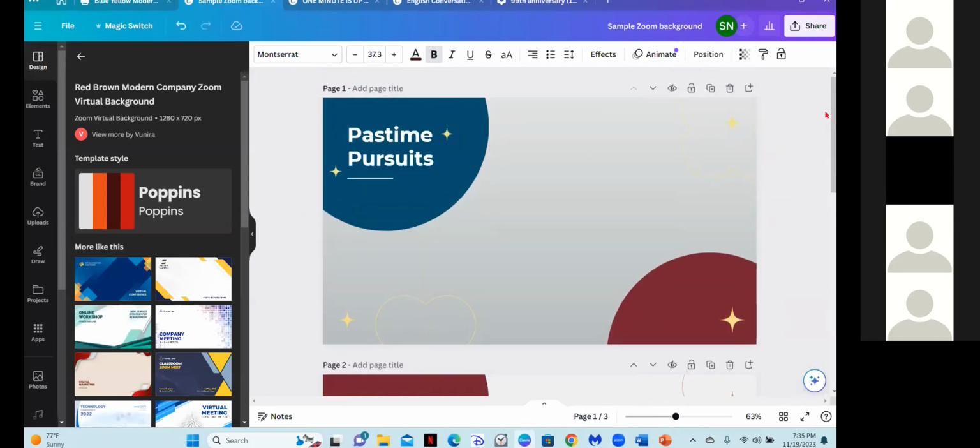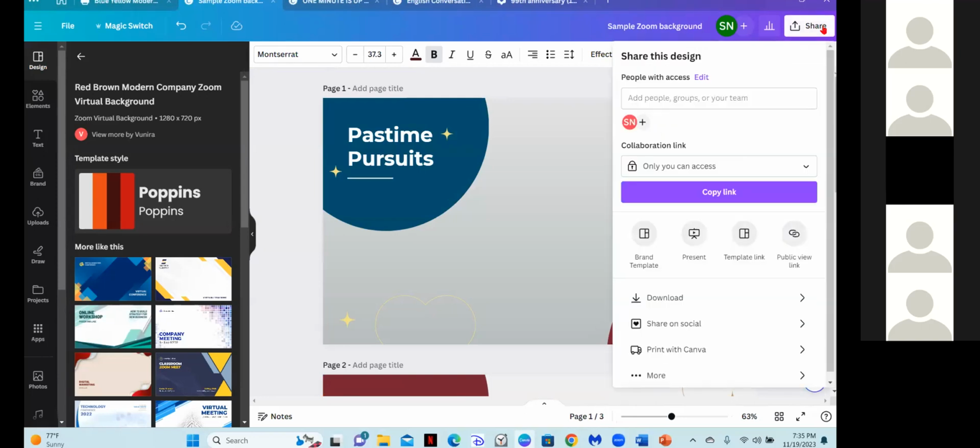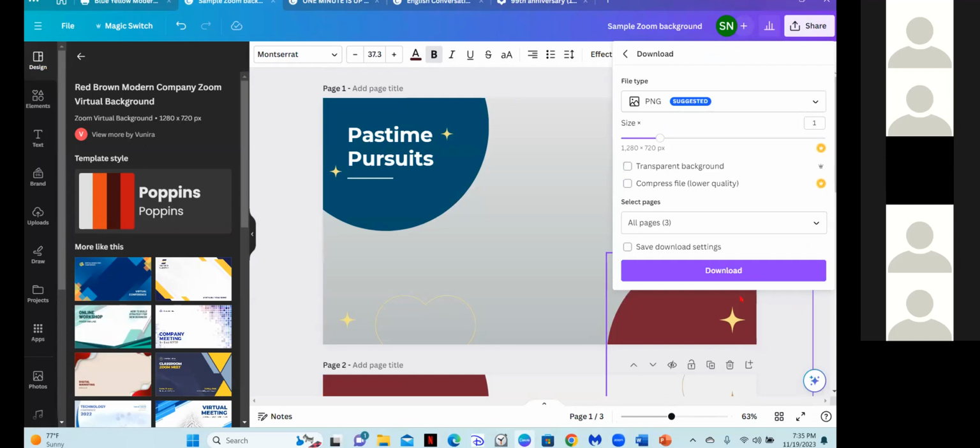So what I do is, for example, let's say I wanted to share this very simple Pastime Pursuits background. I'm done with the design, right? So this is our Zoom background. I would go to the top right-hand corner where it says share. There's a share and an upward arrow. I just click that, and then I click download.